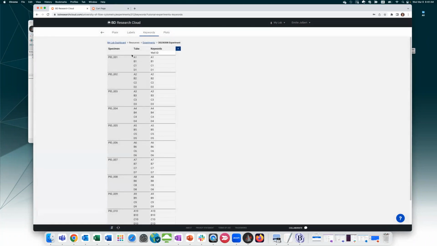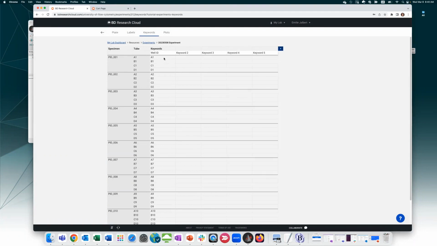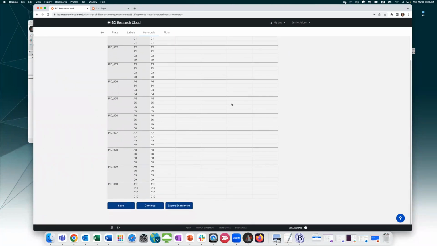And this is nice that for each subject, you can choose how many keywords to add. And it's a spreadsheet-like functionality where you can copy paste from an existing spreadsheet and copy all at once. You don't have to do it one cell at a time. So that's really nice to ensure that all your information and metadata is getting entered in your experiment. And then the next step is plots.